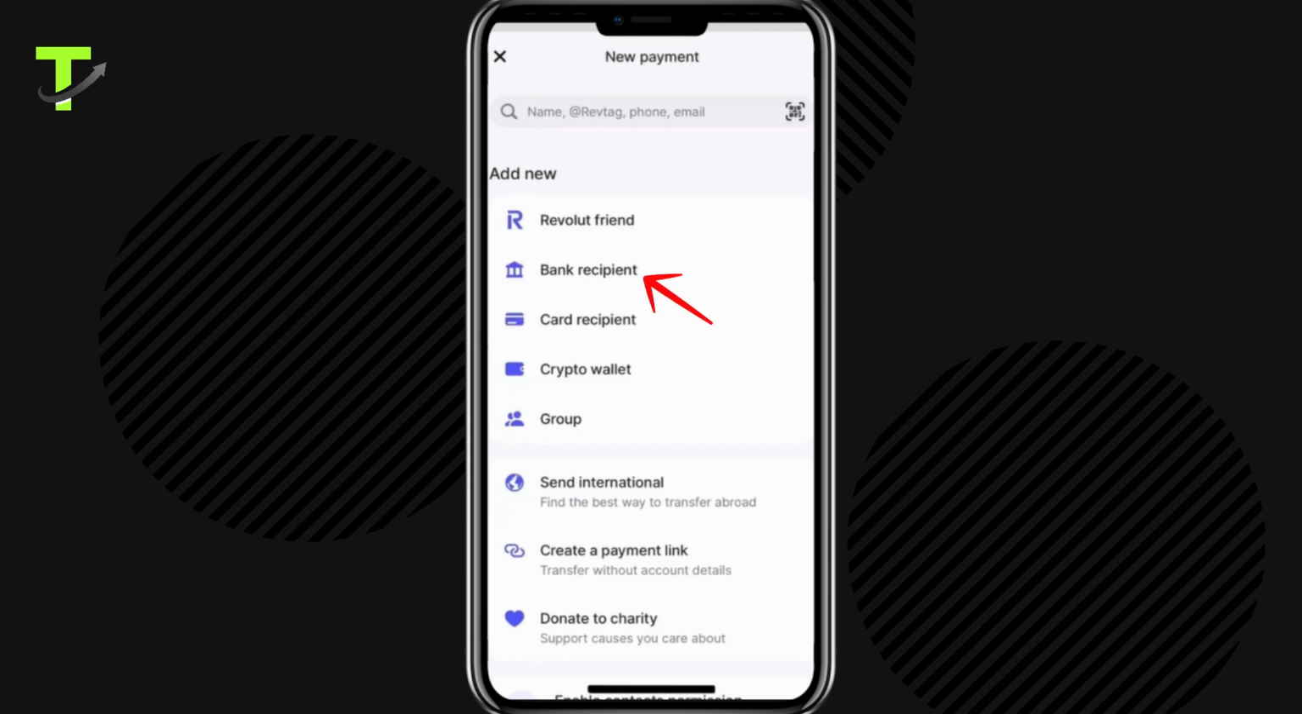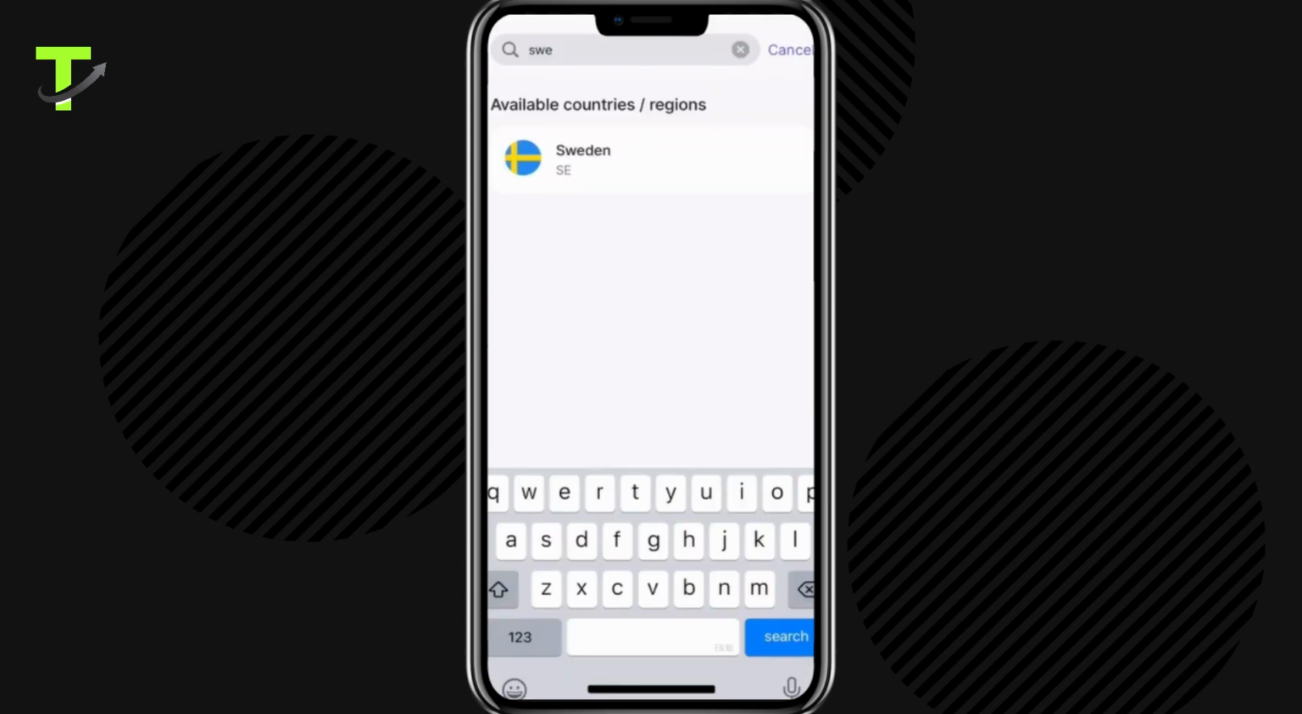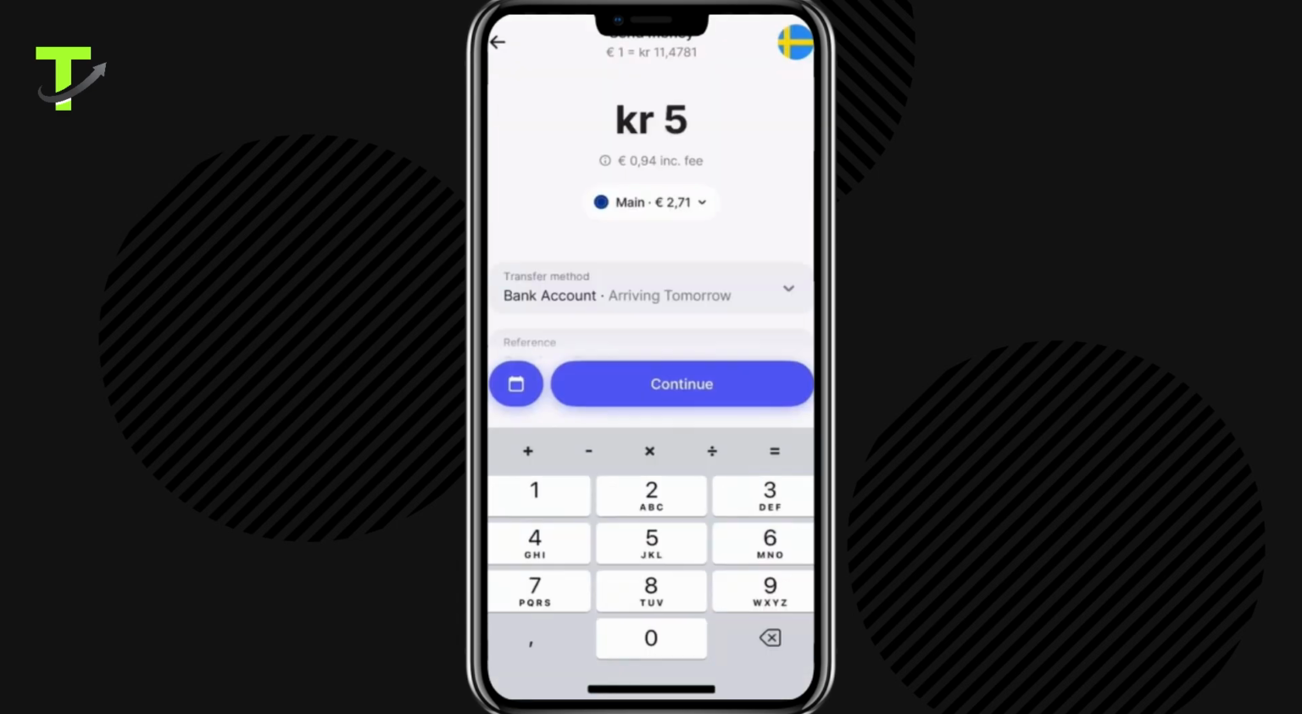If you're in Sweden, select Bank Recipient, or if you're outside Sweden, click Send International and search for Sweden. Enter the amount you want to send, then click Continue.